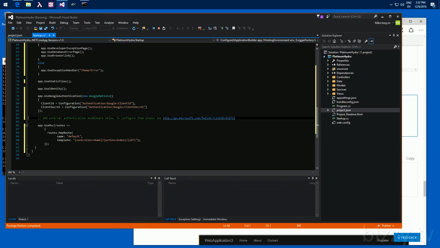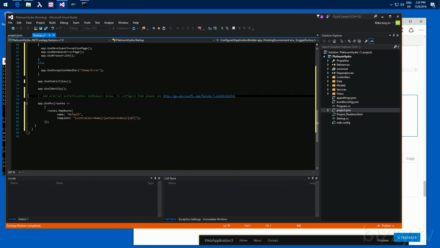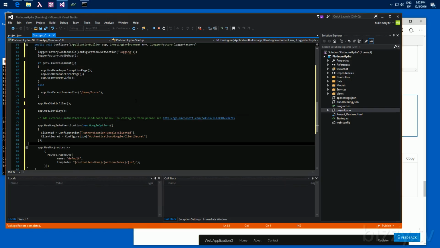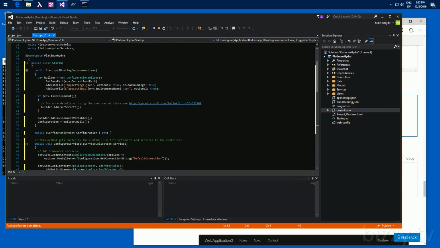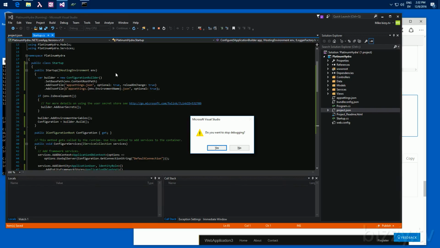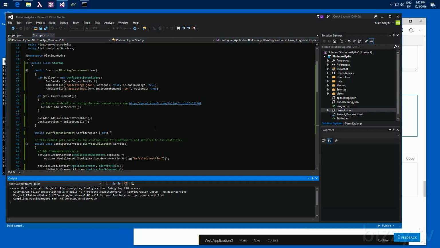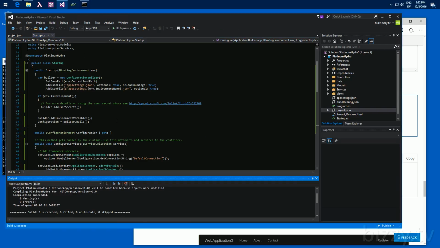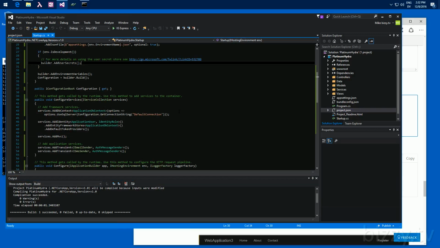Oh, add external authentication middleware below. All right, that would be us. So let's take Google and put it down there. All right, let's save everything and try to compile. And that worked.